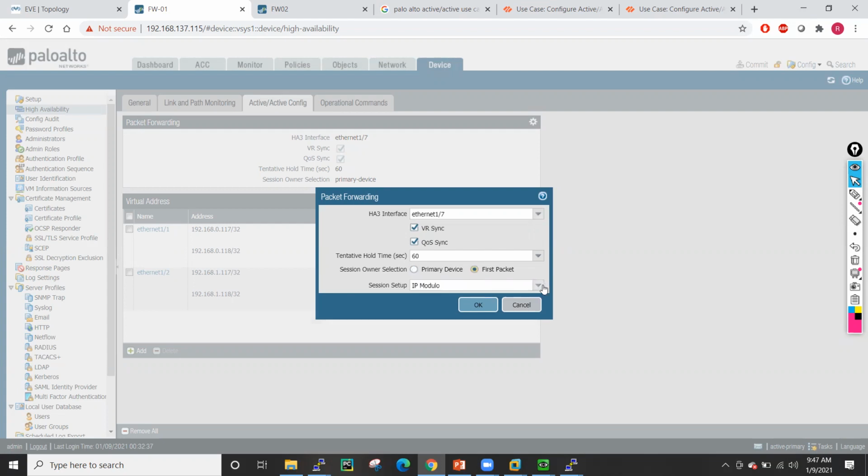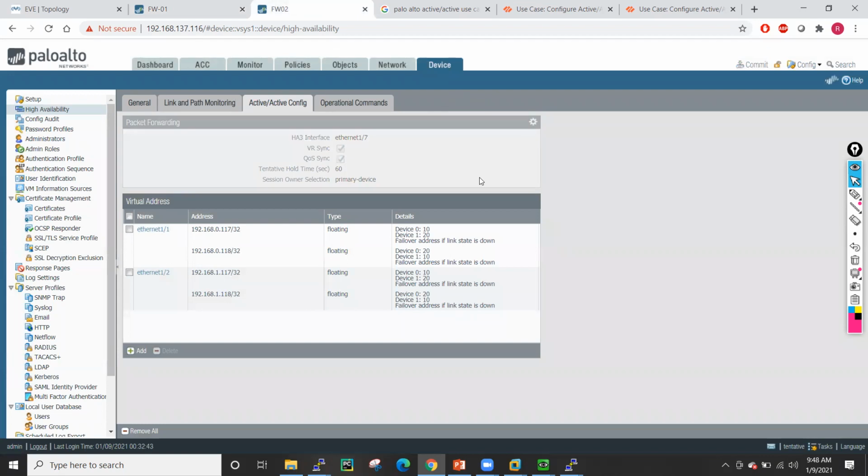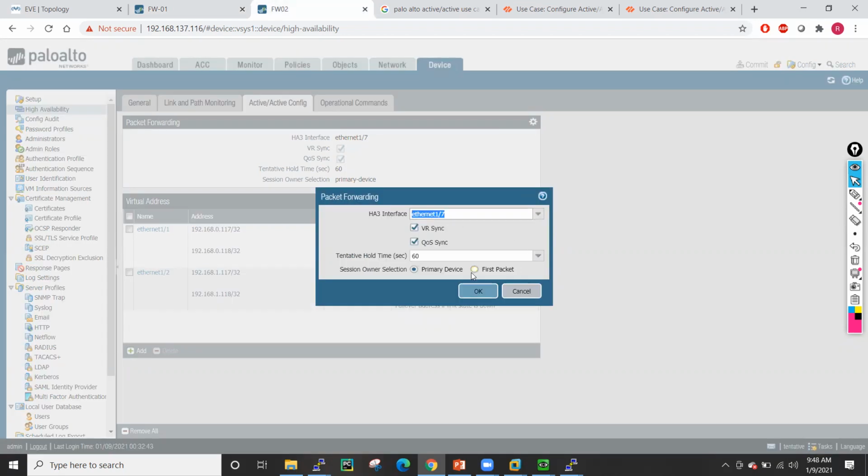Now go into first packet. So we will have that first packet. Let me select the IP modulo option this time. It means whenever this particular firewall receives the data, it will take the decision on the basis of IP modulo. So it will calculate the modulo. Okay. Let me click OK and I'll go there and also change that setting to the first packet.